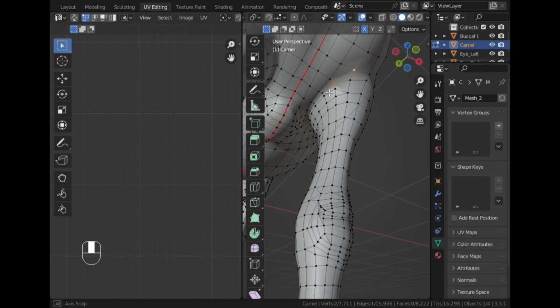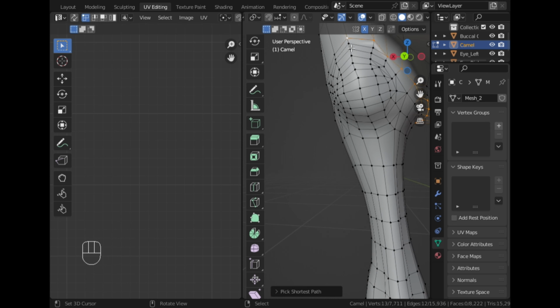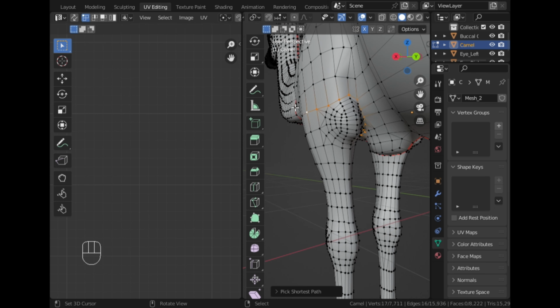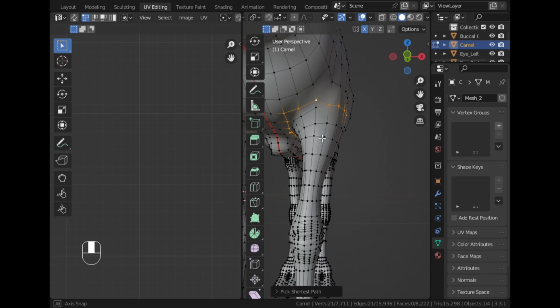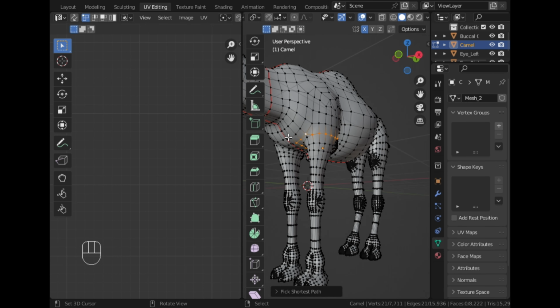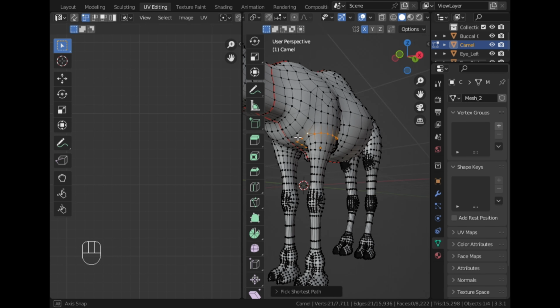We also need to separate the legs from the rest of the body. Just select a loop of vertices around the leg. Here you can see I am selecting these vertices. On the other side you can also select the same kind of vertices.